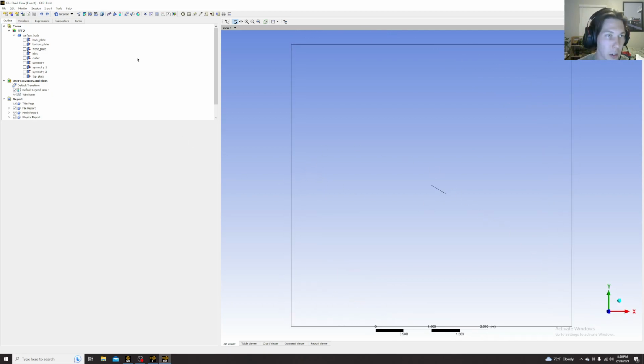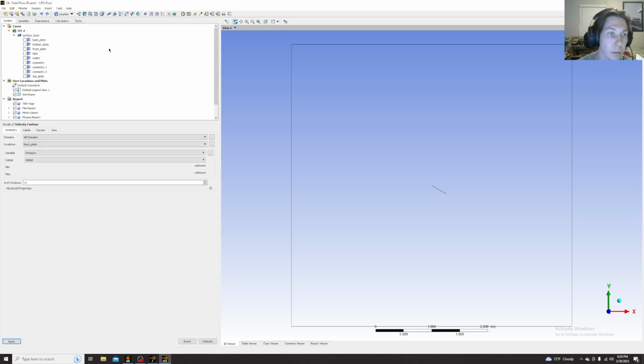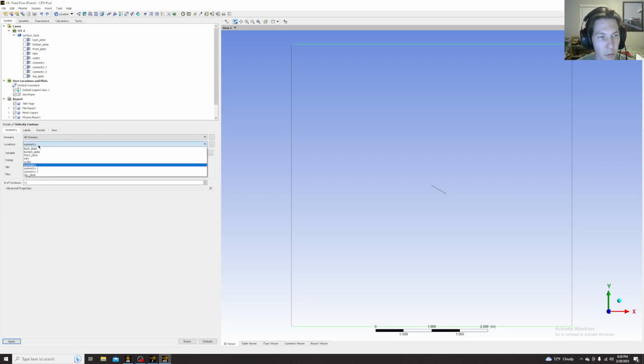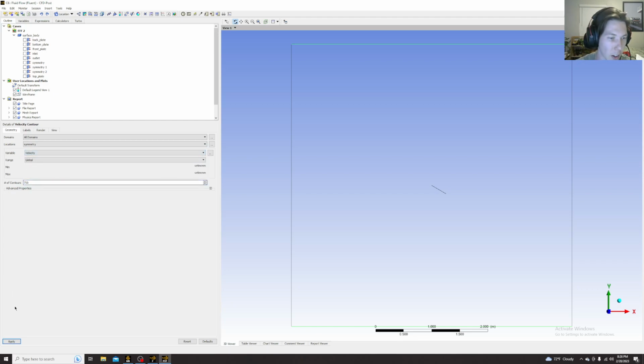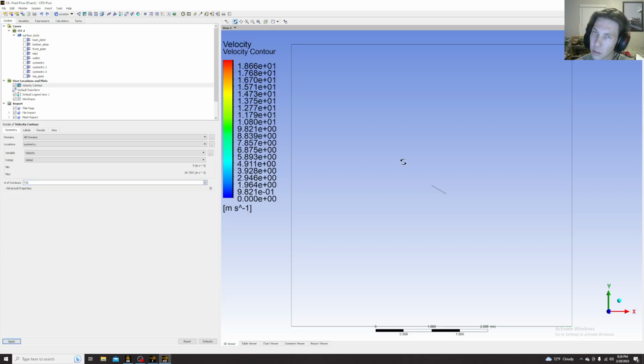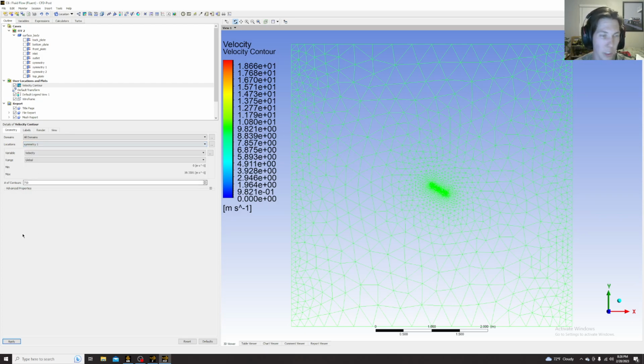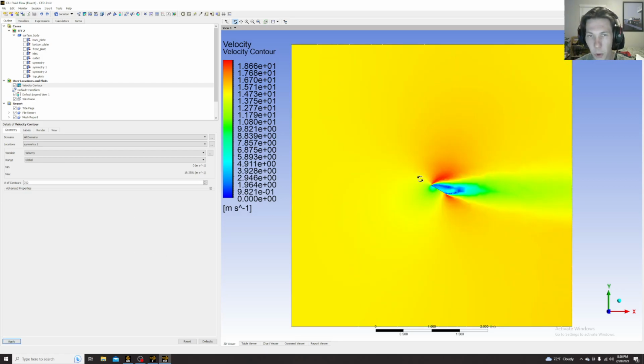Alright, true to the XY plane again. And let us start with the contour. So I will do the velocity contour first. Location is going to be the symmetry. And we'll be doing the velocity. And I'm going to do a pretty high contour, so we'll do 750. That's weird. Oh, symmetry 1. There we go. Makes more sense now. Okay, and that is going to be the first contour of the velocity.